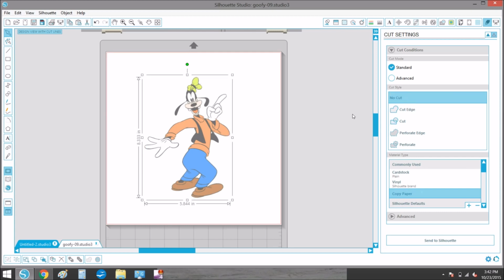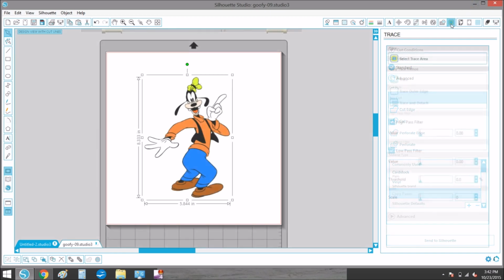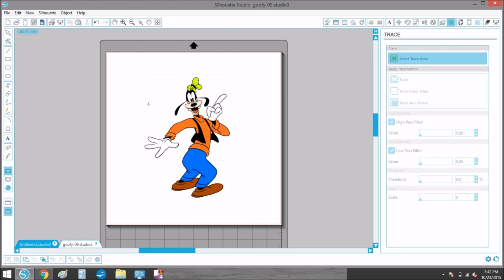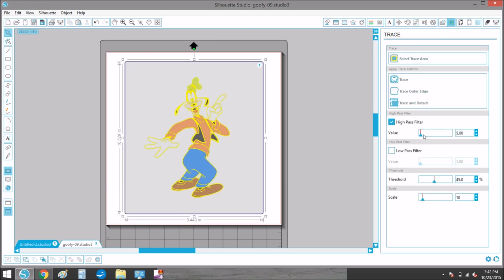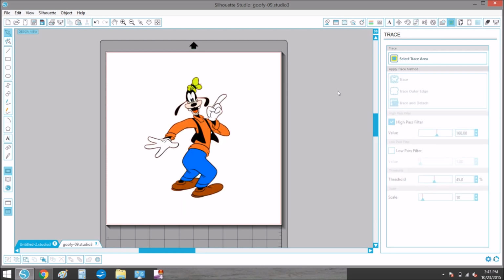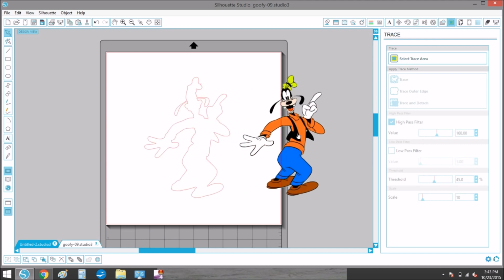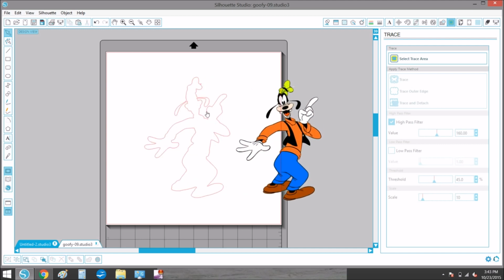And to create our own cut line around his body, you need to go up here to the trace. We'll hit select trace area, highlight all of Goofy. I like to go ahead and just fill it all the way in. And once you've got him all filled in, we're just going to hit the trace outer edge, because we just want a line that goes around his body. So now we have this nice clean cut line that is perfectly Goofy shaped.